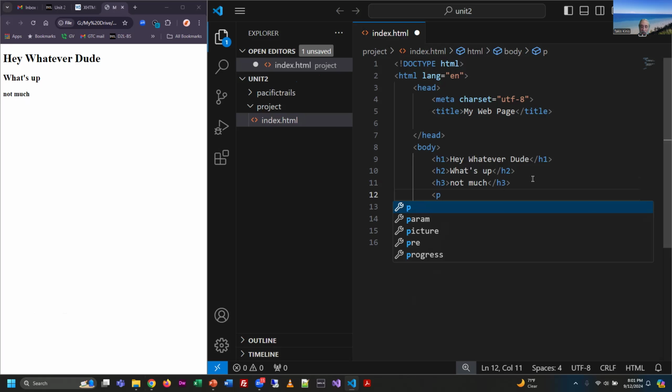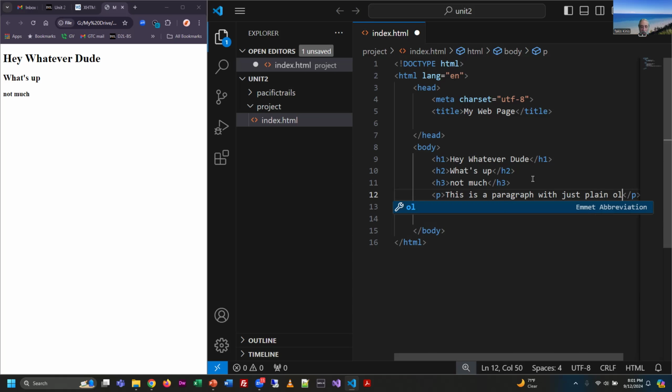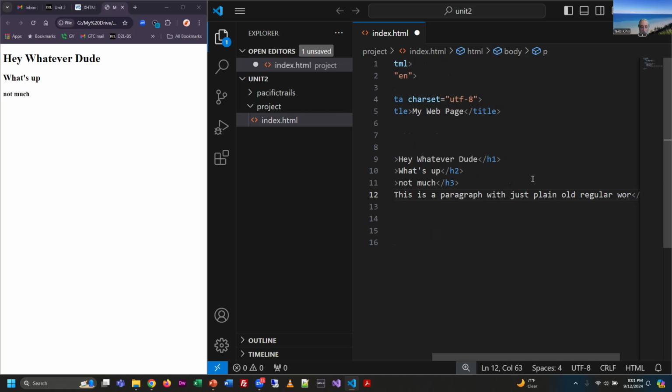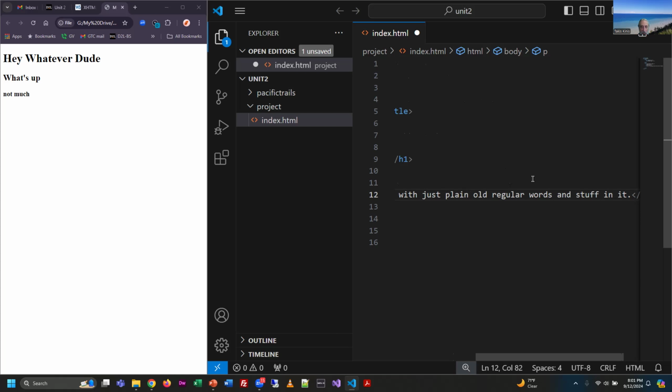I'm going to create a P tag, and I'm going to say this is a paragraph with just plain old regular words and stuff in it. And you guys noticing how it's going off the side of the screen? It's like, why isn't it doing what Microsoft Word does and moving it to the next line automatically? Because that's not how coding editors work, by the way.